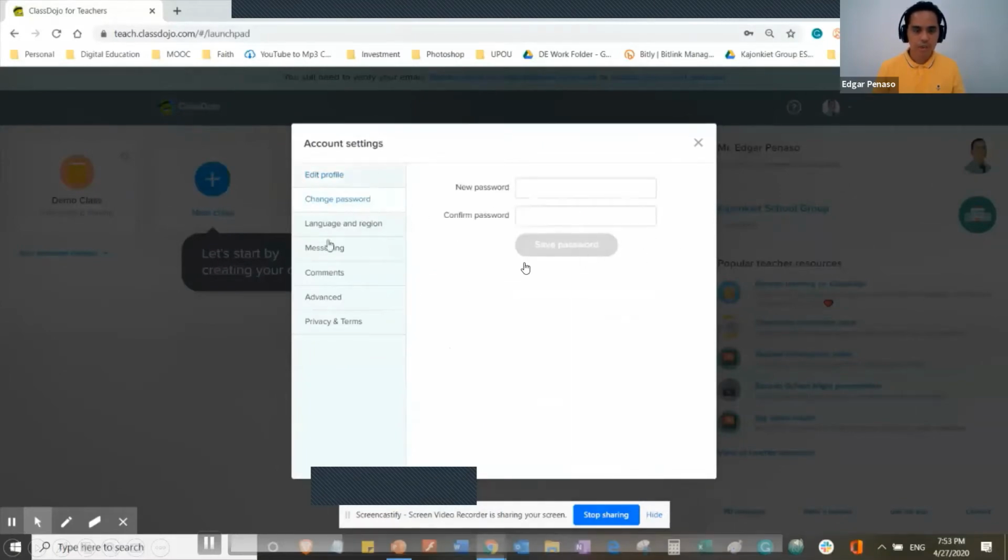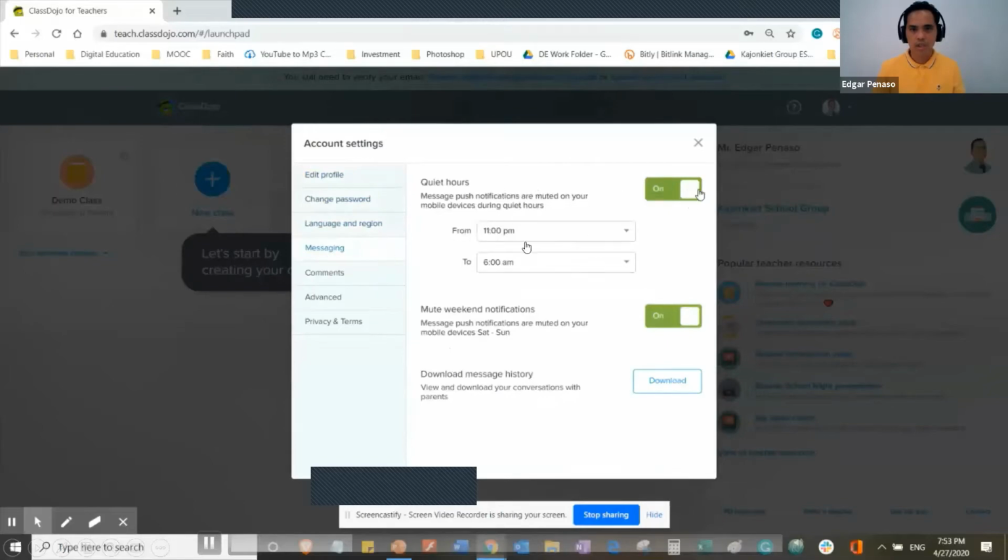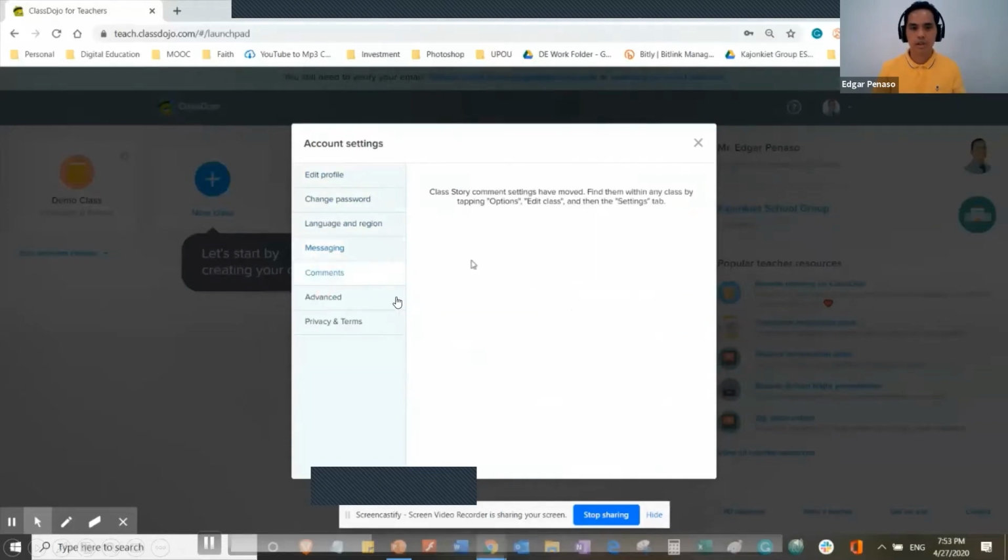You can change the password. You can change the language, the messaging. If you want quiet hours, you don't want to be disturbed, and during weekends, you don't want to be disturbed, you can click that one so that it will be notified with your cell phone.